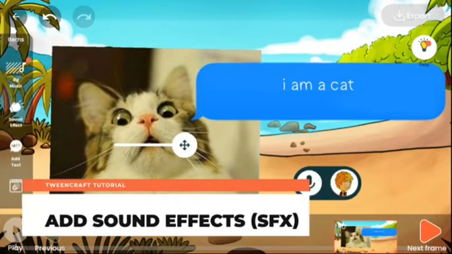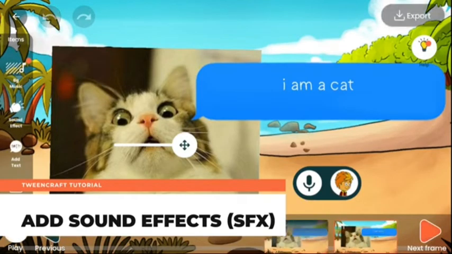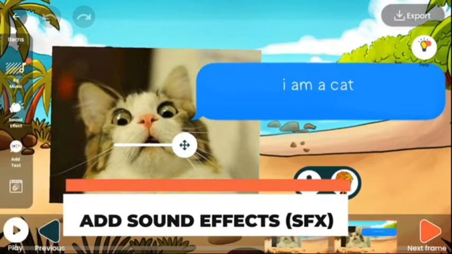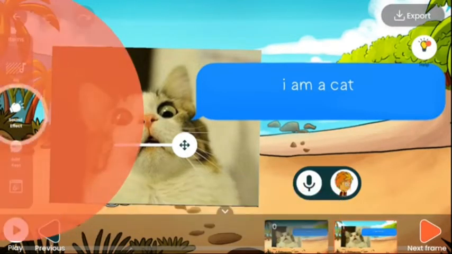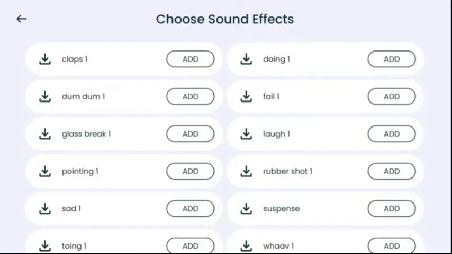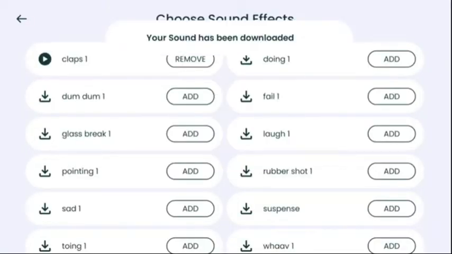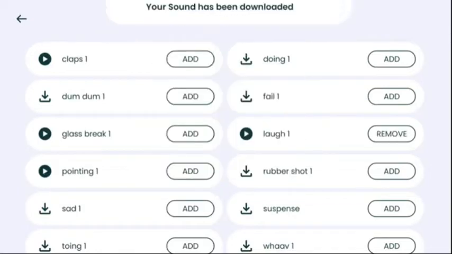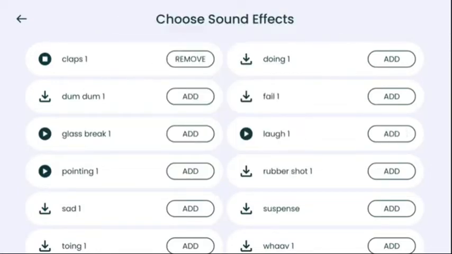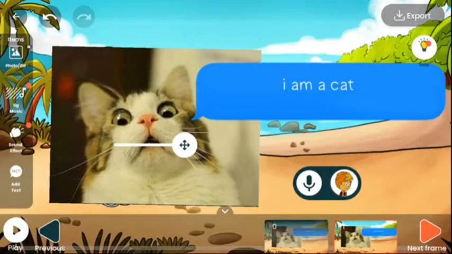Add sound effects. This is very similar to background music. These are short sound effects that you can add to your story at specific points. Just tap on the sound effects icon, tap on play to listen to the sound. Once you like a sound, tap on add and go back. You can only add one sound effect in a frame.